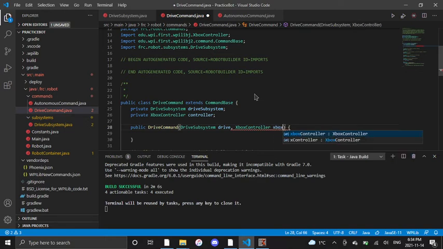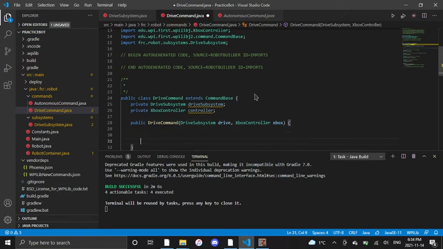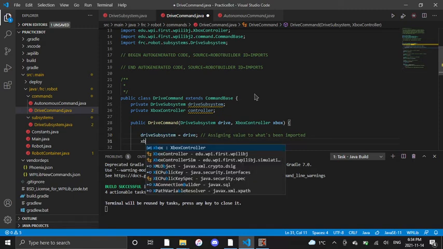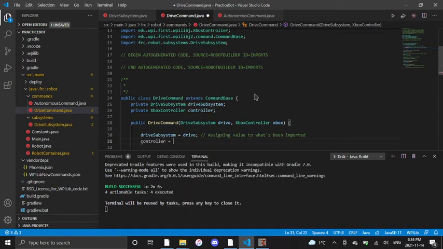And so what we're going to do is we're just going to assign values from those to what we have inside of our function over here. So we're going to say that driveSubsystem equals drive. So we're basically just assigning it to what's been inputted. And we're going to do the same thing for Xbox. So I'm going to say controller equals xbox. And we're just assigning what we did from before.